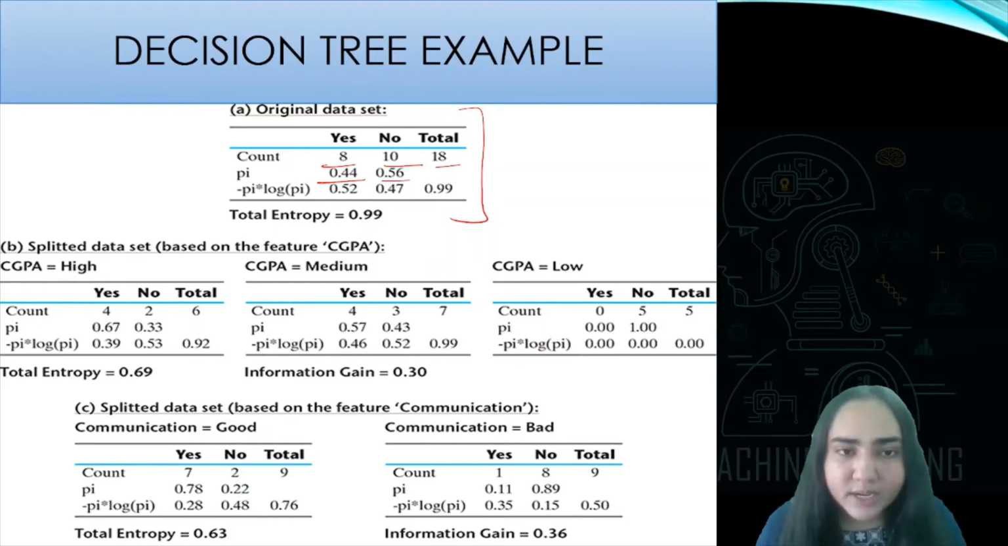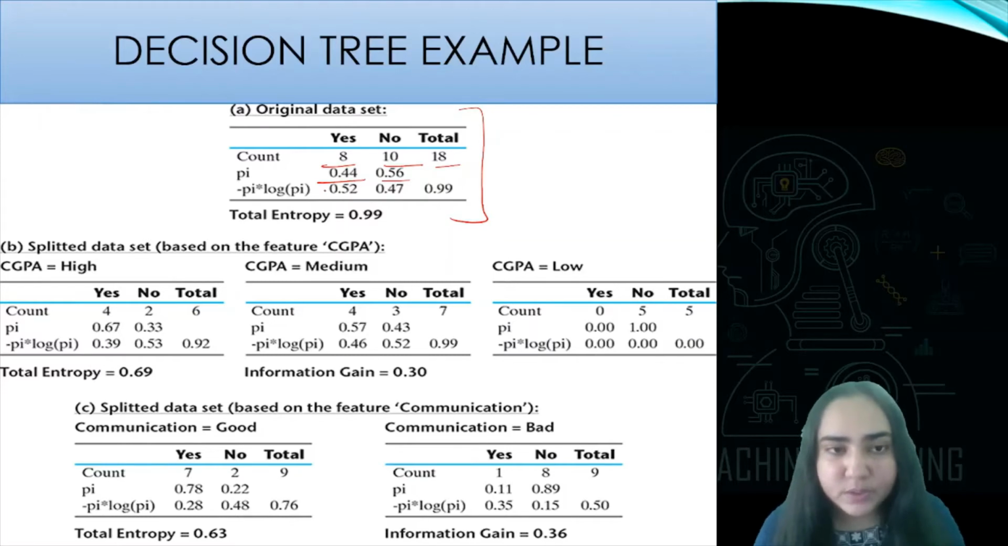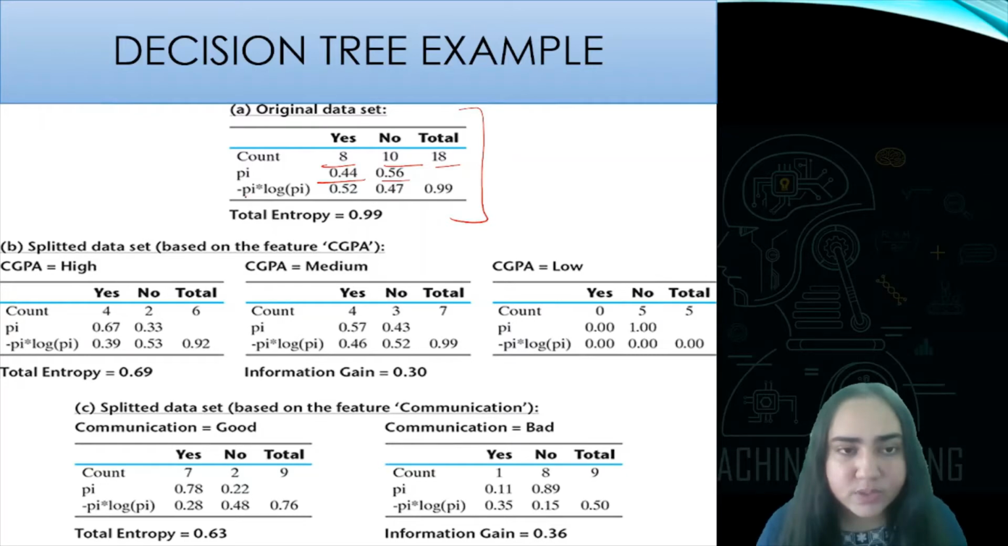And next, we want to calculate the entropy. To calculate entropy, we have to use the same formula that we saw previously, which is minus p_i into log base 2 p_i. If we write 0.44 instead of p_i, we will be getting 0.52. And instead of p_i, if we write 0.56, we will be getting 0.47. And then the total of both is 0.99. And that's your total entropy. This is way before you have made any split.